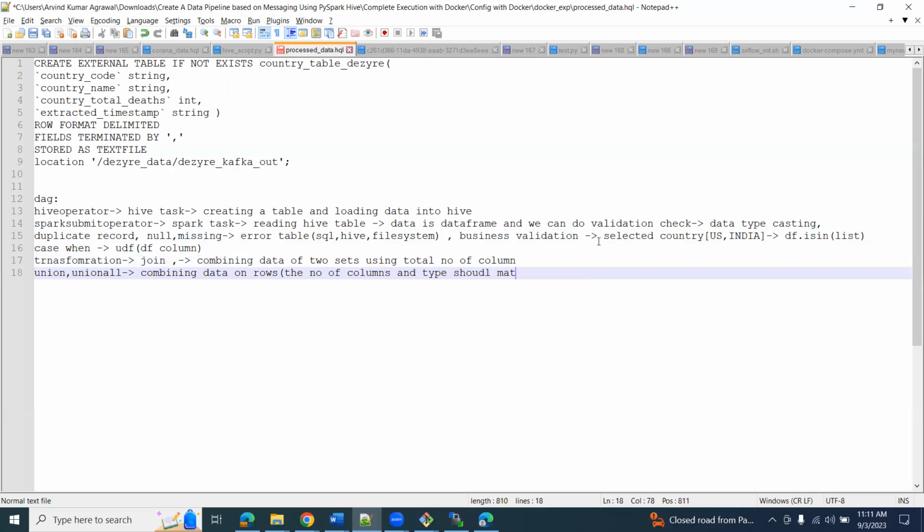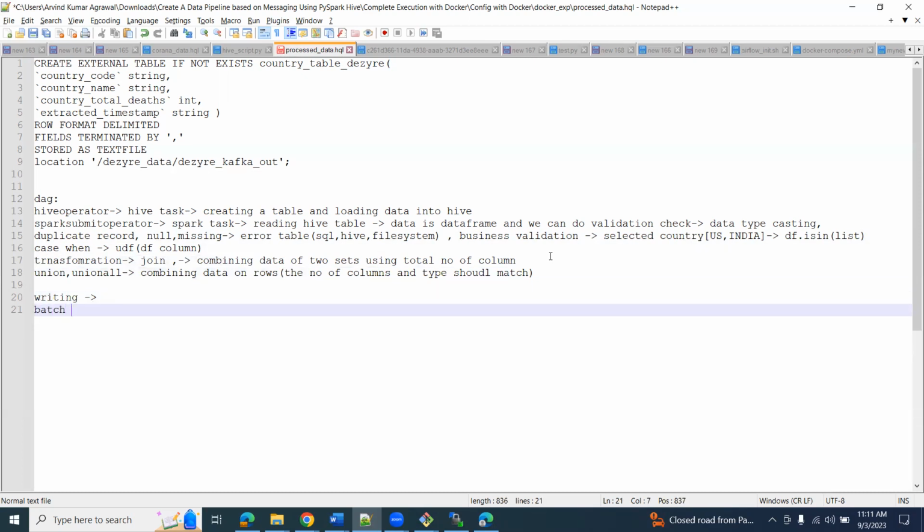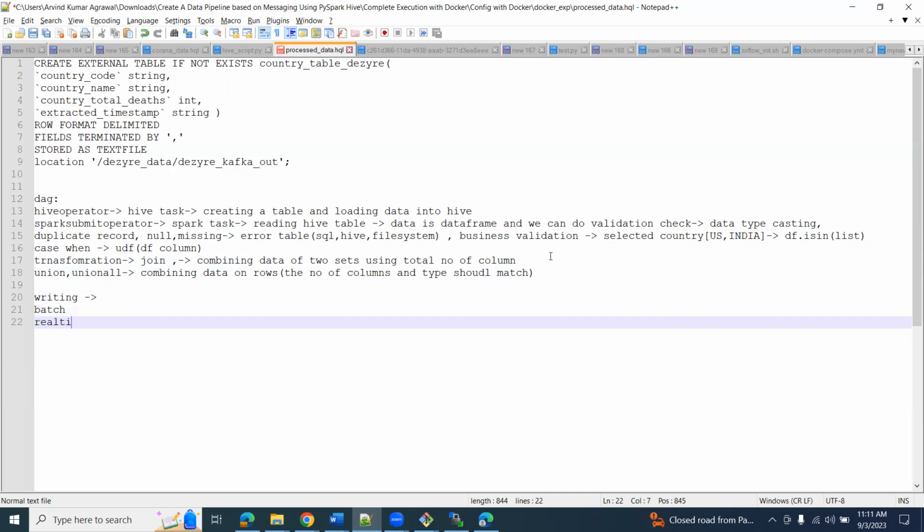So Spark can do whatever processing you need. And finally, you define your writing part. You define writing data, and you can choose this depending on which type of processing you are doing. Either you are doing batch processing or you are doing real-time processing. For real-time processing, generally we define real-time sources or targets.